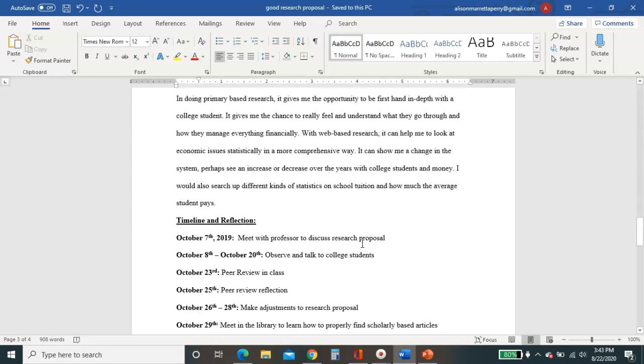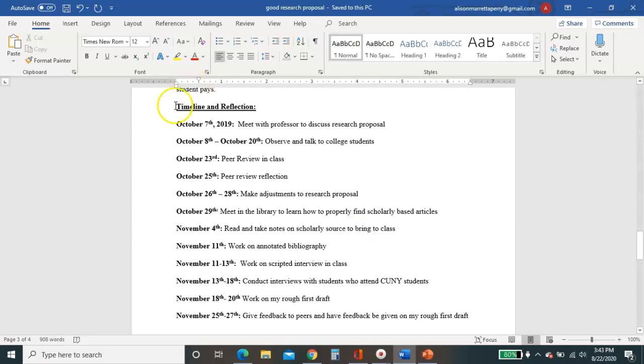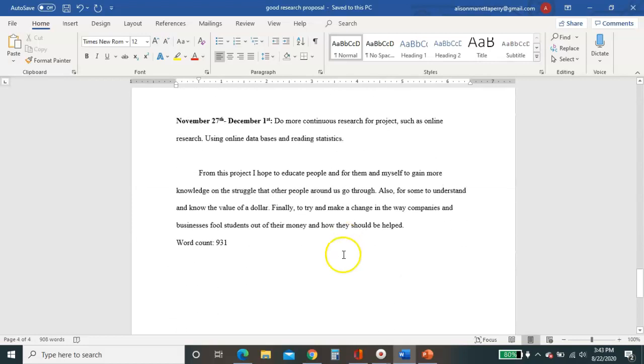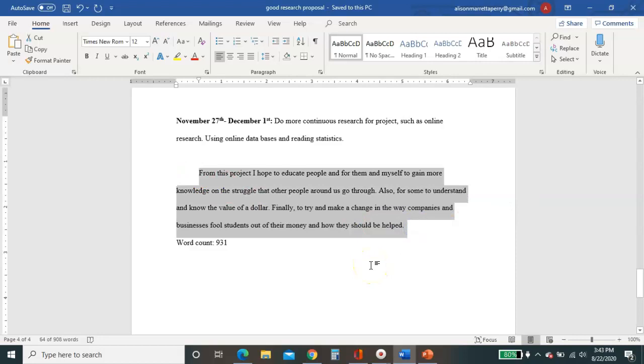And then you can see finally that there is a timeline here, right? She's got it broken down into the dates where she anticipates doing all of these things. And then finally, she's got a little bit of a reflection about why she wants to do this project and what she hopes to gain.